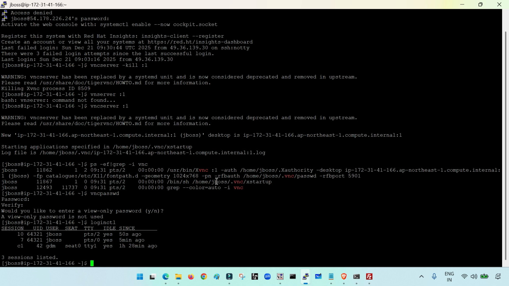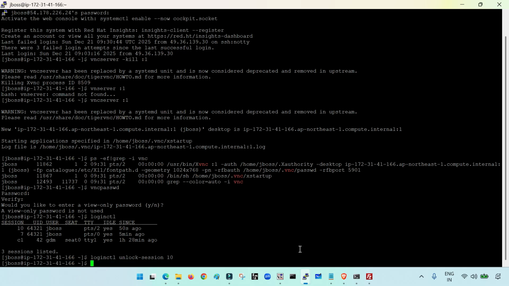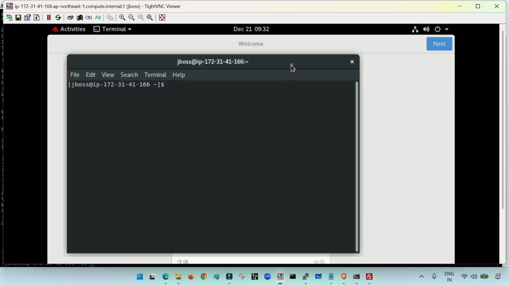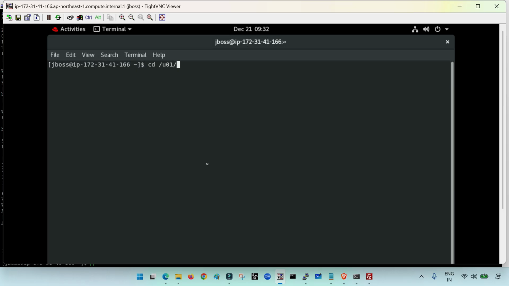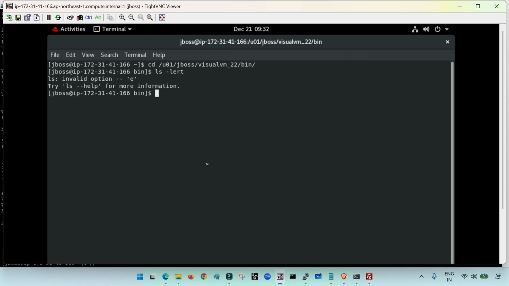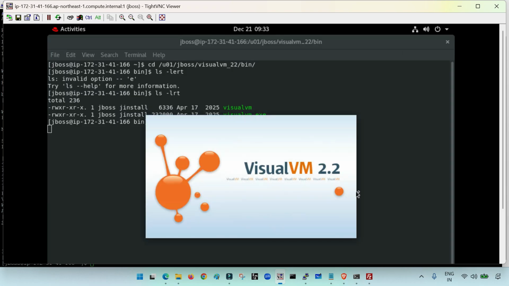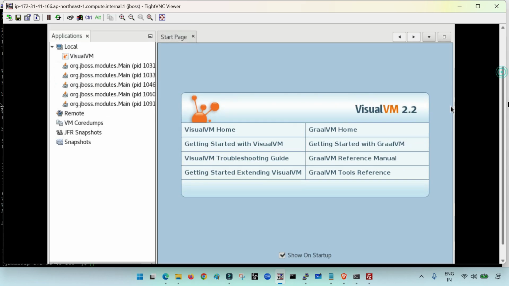So let me see the sessions there, and I'm going to unlock. Okay, so loginctl and then unlock-session and then 10. Now go back. Okay, so I will go to the terminal, and I will go inside my VisualVM directory that I have installed, right? So this is the location where we have extracted, and then we have a bin folder, right? So here to start the VisualVM, I have to give ./visualvm. Okay, so it will start the VisualVM tool here.